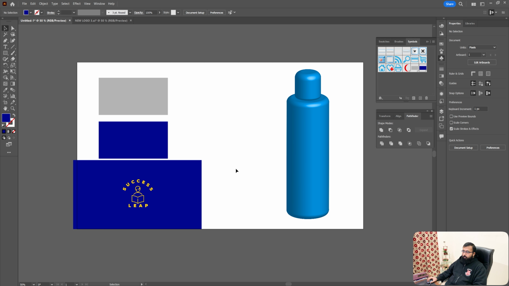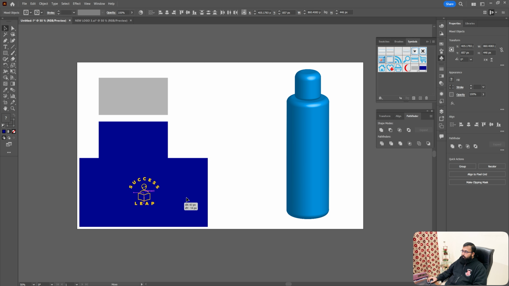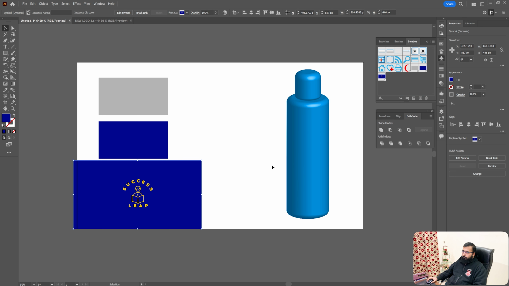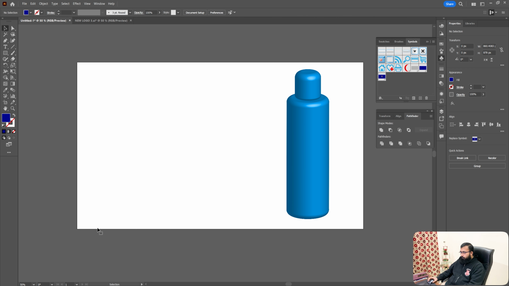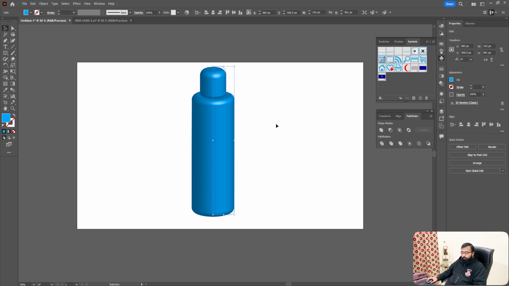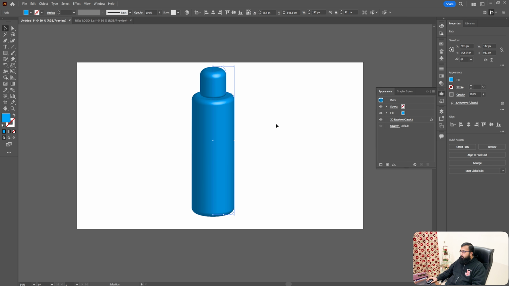Okay. And now let's drag in our main design, left click and drag and make a symbol. And let's name it cover. Left click OK. Now we can go ahead and delete these 3. Let's place our 3D object in the middle. Either you can press Shift F6 for the appearance panel, or go ahead and left click on the symbol.